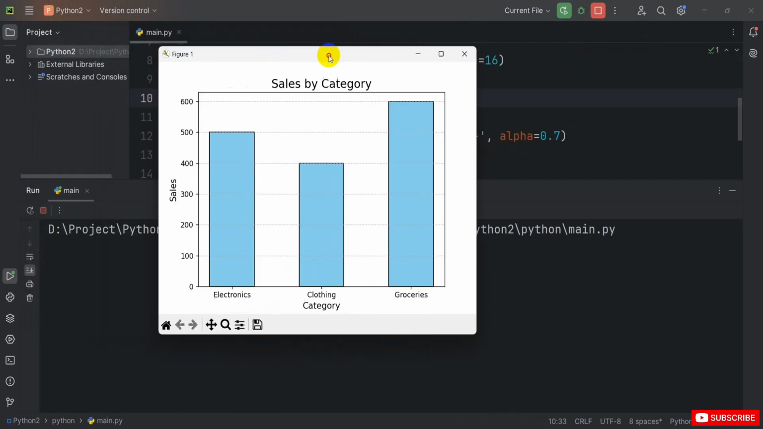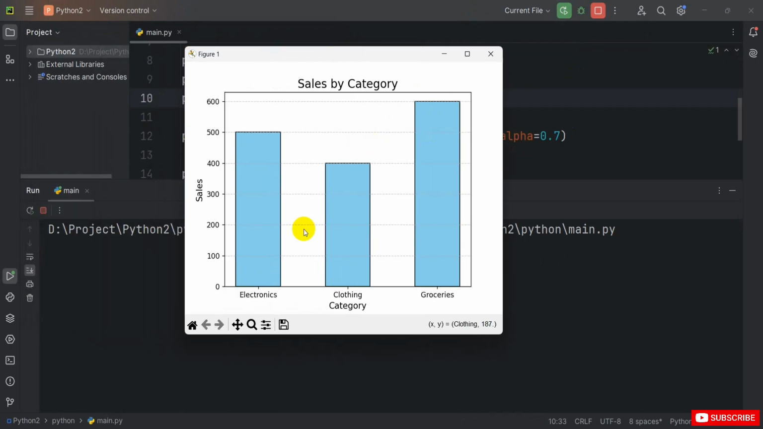As you can see, it's properly working now and it shows the sales by category: electronics, then clothing, and grocery. I hope in this output you can see the customized bar chart is more polished, with grid lines making it easier to compare values across these categories. This small adjustment can greatly improve the clarity of your visualization.